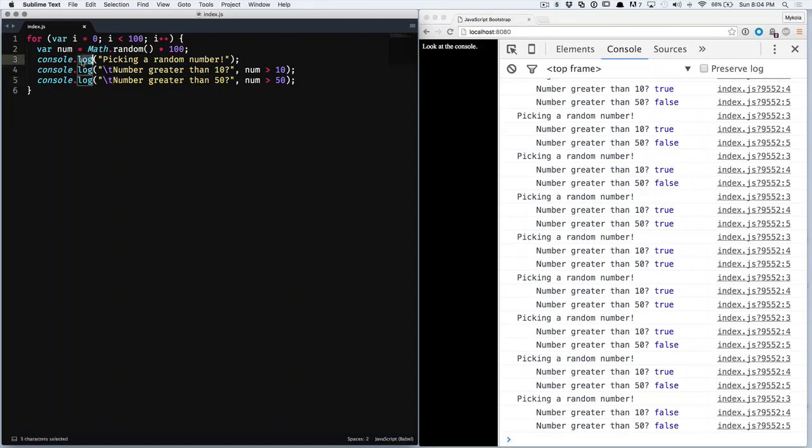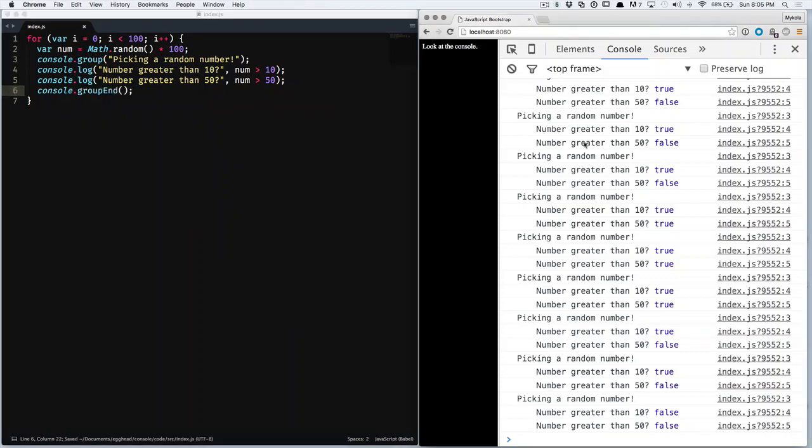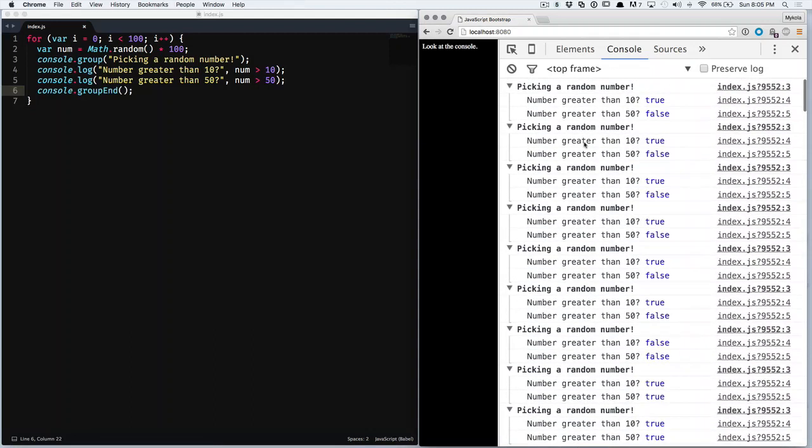There's a console output method called group. And it works like this. If you put console.group at the top and then console.groupEnd at the bottom and you run this, you're going to get this nice nested structure.